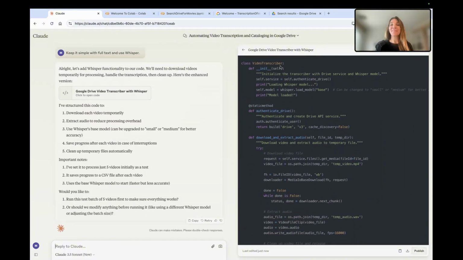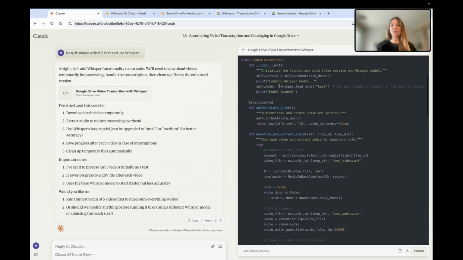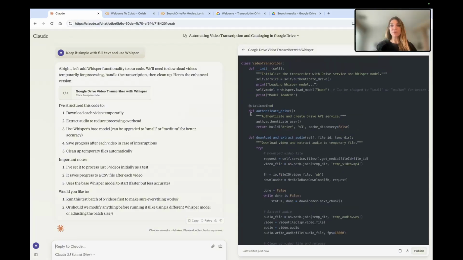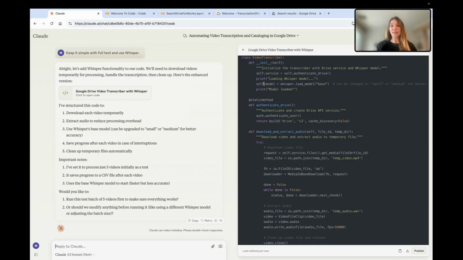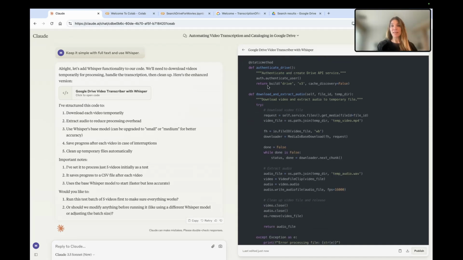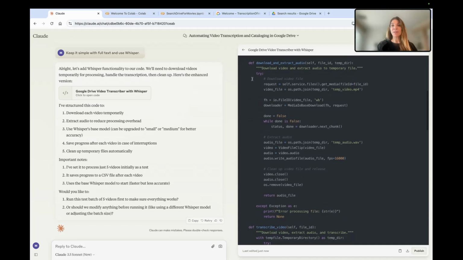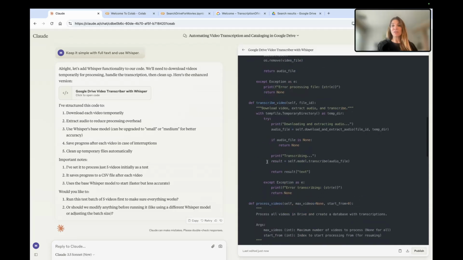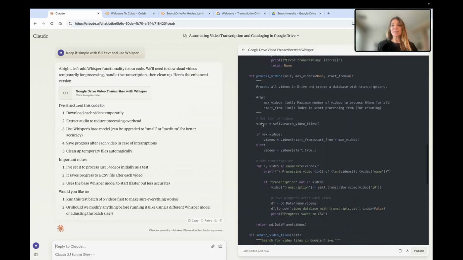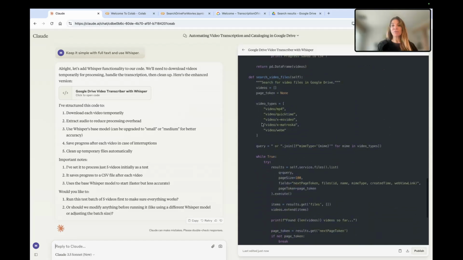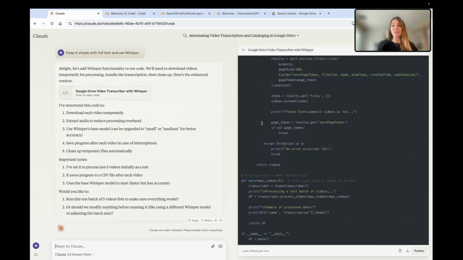Then we have a class. Here's our object-oriented programming in Python. Class VideoTranscriber. Here are all of our method definitions. And let's just review them quickly. We're initializing. Great. This one is authenticating Drive. Downloading and extracting audio. Transcribing video. Processing videos. Search video files. And then there's this main definition here. It's a function to get it all kicked off, right?